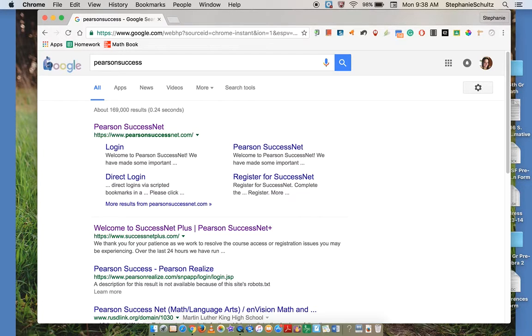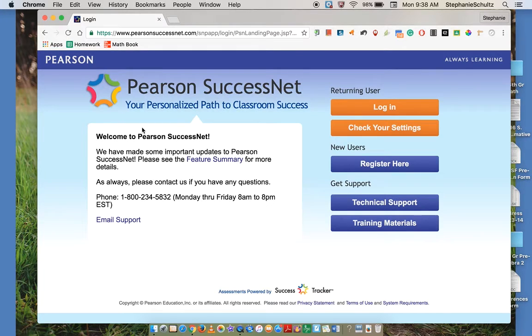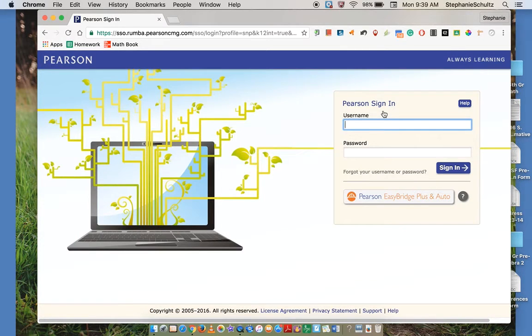Now, here I have the top one. It says Pearson Success Net. That's the one we're actually going to click on. So go ahead, click on that one. Now, we are not bookmarking this page, so do not bookmark this page. Why? Because we want to have the least amount of clicks possible. We're not always going to want to have to click login. Let's just go ahead and go to the login page. So click login, returning user. This is the page we're going to bookmark because this is the page we're always going to go to.